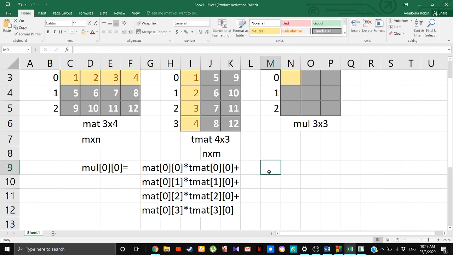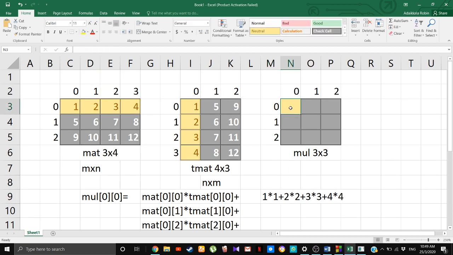Okay, so as you can see here, first I multiplied 1 into 1 plus 2 into 2 plus 3 into 3 plus 4 into 4. This is what I did. Okay, so that is fine. This is fine. What about this 0 comma 1 of the multiplied matrix? What should I store here?